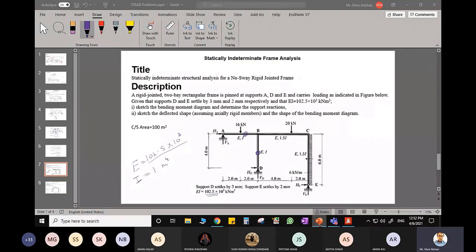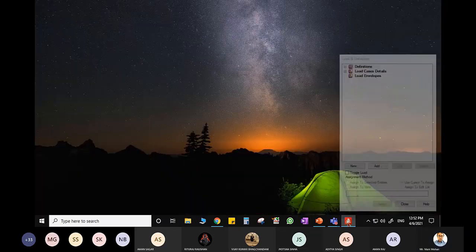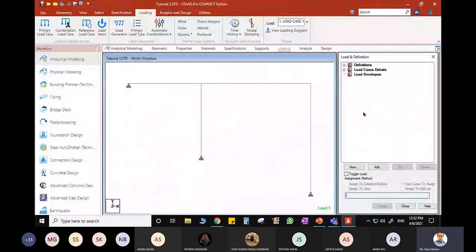So let me find, let me press Shift T. Okay, this is my start point. So from here, at a distance of 4 meter, 20 kilonewton force will act. Again, press Shift T. So let me do that. Definition of 16 kilonewton and 20 kilonewton.